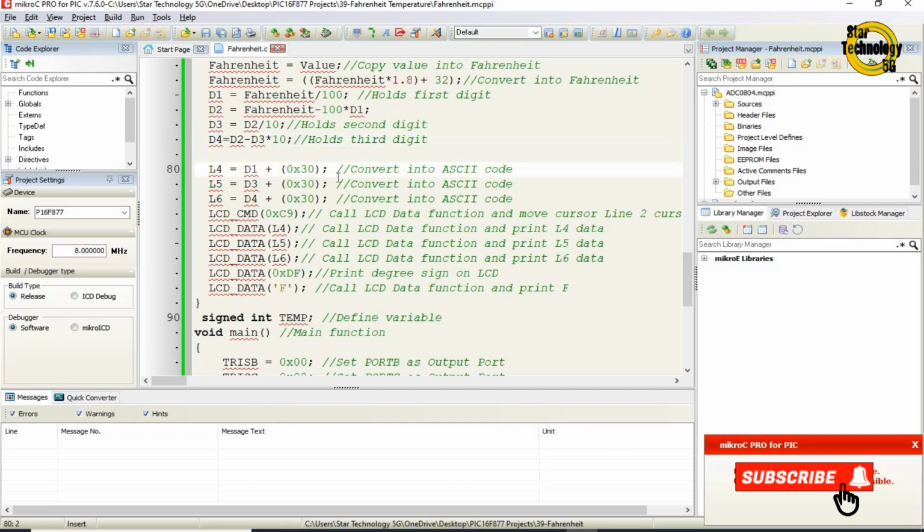L4 equals D1 plus 0x30. Add 0x30 into D1 and copy the result into L4. Convert data into ASCII code. L5 equals D2 plus 0x30. Add 0x30 into D2 and copy the result into L5. Convert data into ASCII code. L6 equals D4 plus 0x30. Add 0x30 into D4 and copy the result into L6. Convert data into ASCII code.